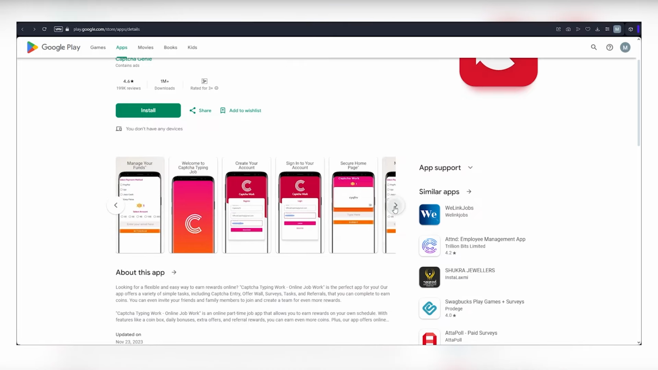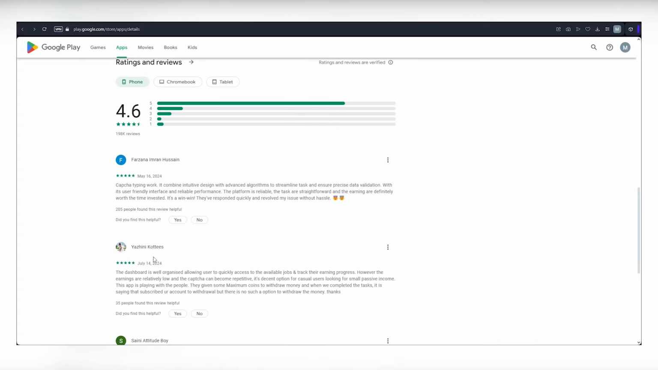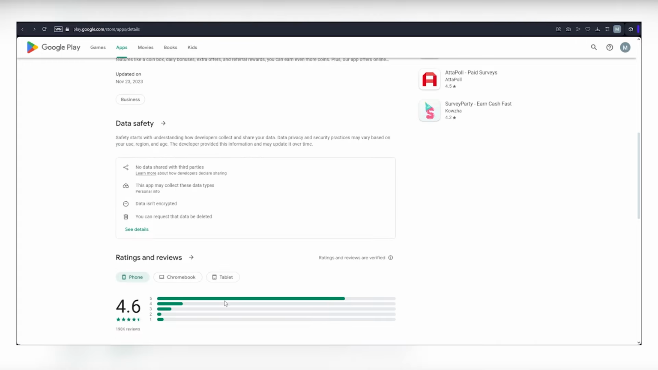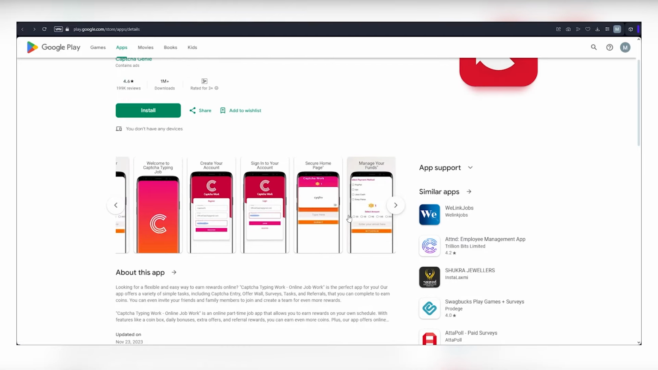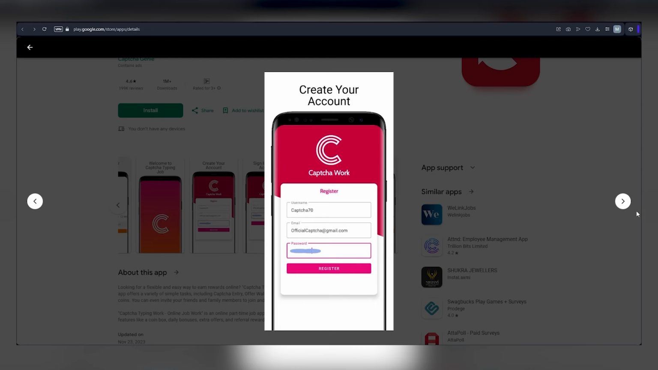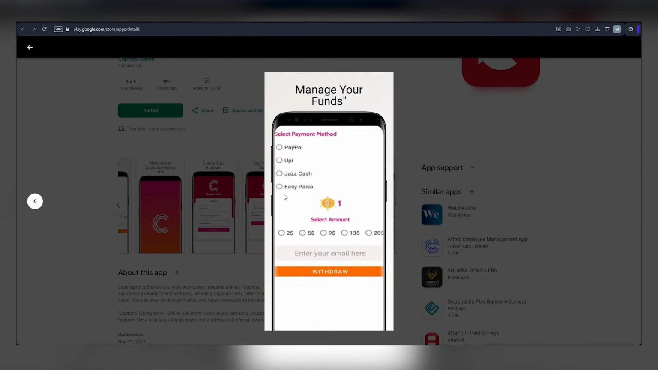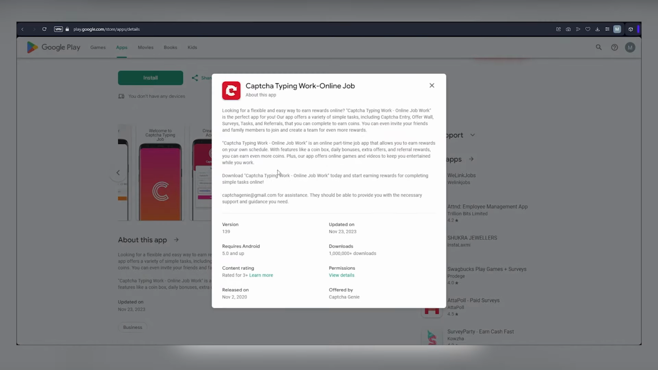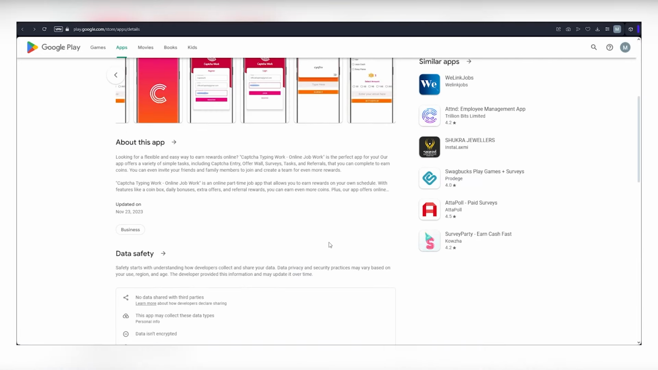Users have shared their satisfaction through positive reviews, applauding the app for its intuitive interface and smooth performance. This widespread acclaim underscores the app's popularity and the value it provides to its users. It's evident that CAPTCHA Genie's CAPTCHA typing work online job has become a preferred choice for individuals seeking opportunities in CAPTCHA typing work. Furthermore, the app's consistent updates and responsiveness to user feedback contribute to its ongoing success and positive reputation on the Google Play Store.